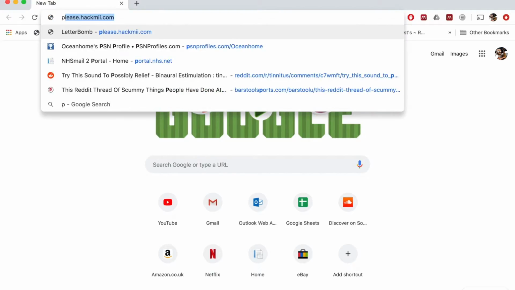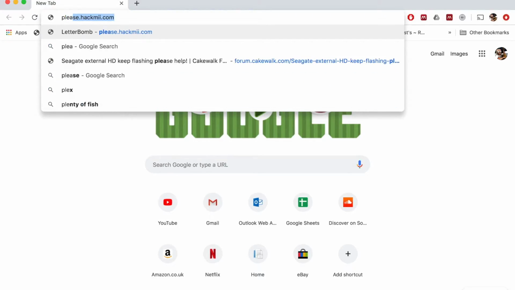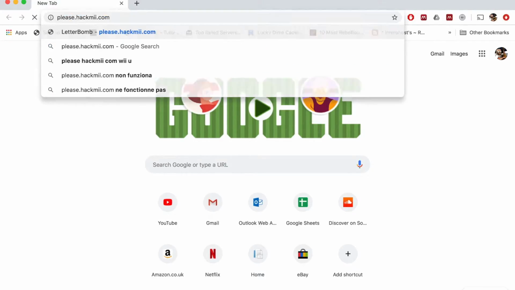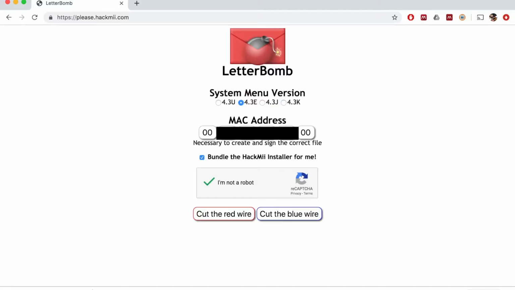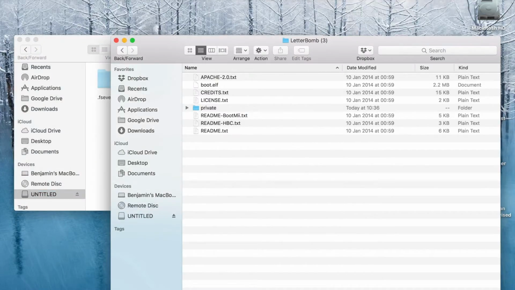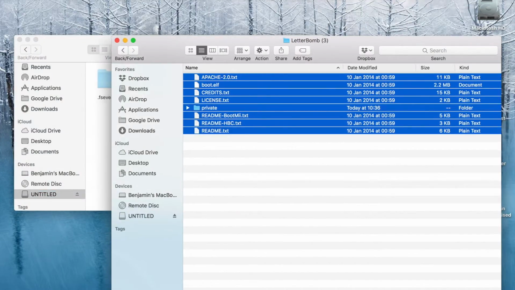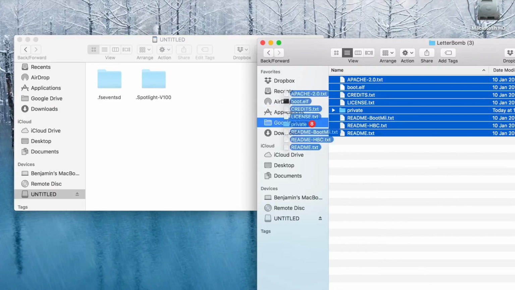Open your browser and go to the URL please.hackme.com. Choose your system version and enter your MAC address. Bundle the HackMe installer, click I am not a robot, and cut the red wire. Copy the contents of the downloaded zip file onto the root of your formatted SD card, which should be formatted to FAT32.